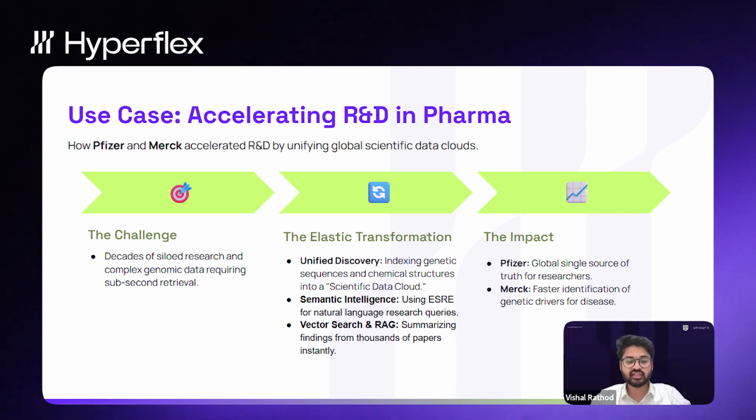So they had decades of research knowledge databases and very complex genomic data sets that required a lot of searching. What they did with Elastic was create a centralized global scientific data cloud. They collected all of their research from across different geo locations and unified that into a scientific data cloud powered by Elastic. Why specifically Elastic? Because it supports unstructured data. You don't have to put any structure. You can just take your clinical notes, your pharma research, any PDFs and just dump it directly into Elastic.